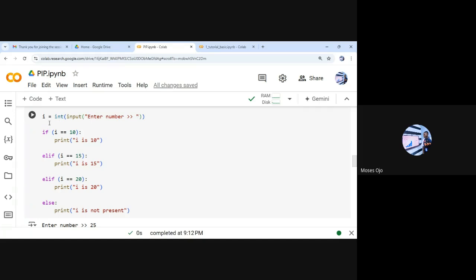If the number you input, remember this equal to, you're trying to compare if the two are equal. Now, if the number you just inserted into your computer is the same thing as 10, print i is 10 for us. But if it's not 10, elif, it means else if i is 15, print i is 15. Elif, short form for else if, if the number you inserted is 20, print i is 20. Else, print i is not present.